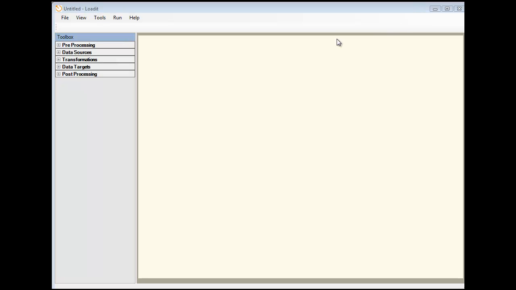So let's take a look at the Loadit designer itself. We have this design surface here on the right, to which we add processing steps to form an overall package or workflow. And on the left here are the elements that we can add into the designer. Essentially we have a set of data sources, transformations and targets. So we're pulling data from a source, transforming it in some way and then writing it out to a target.